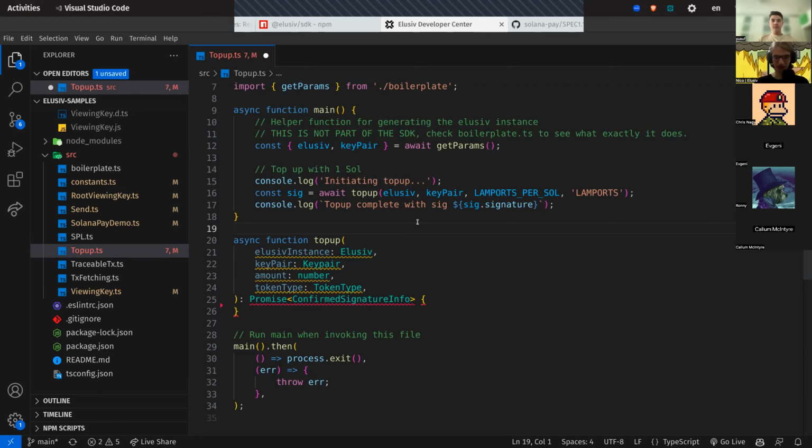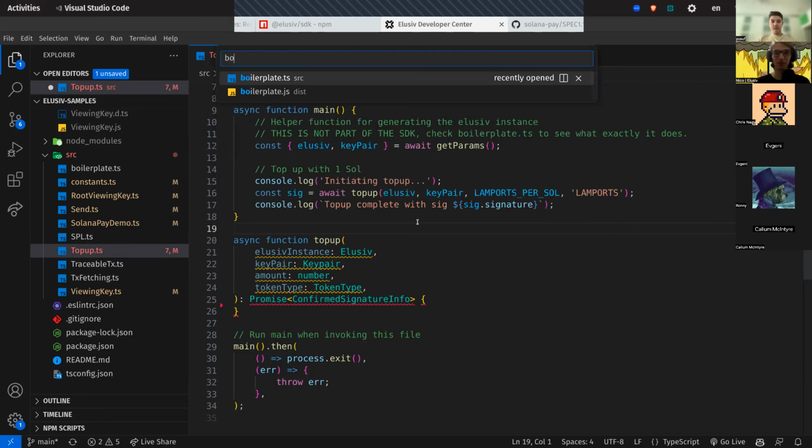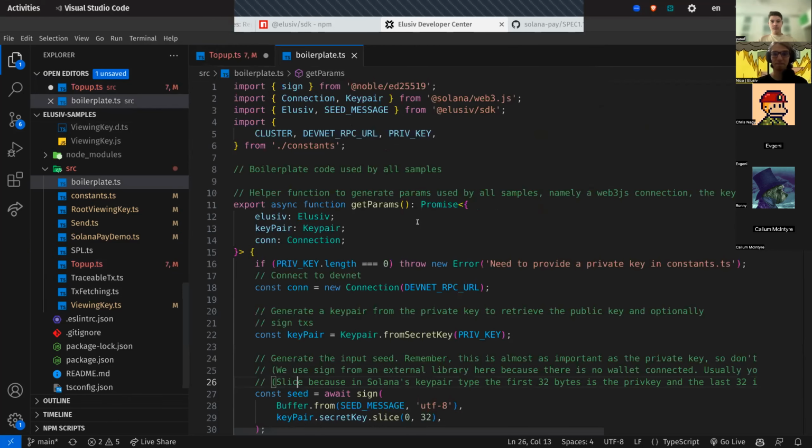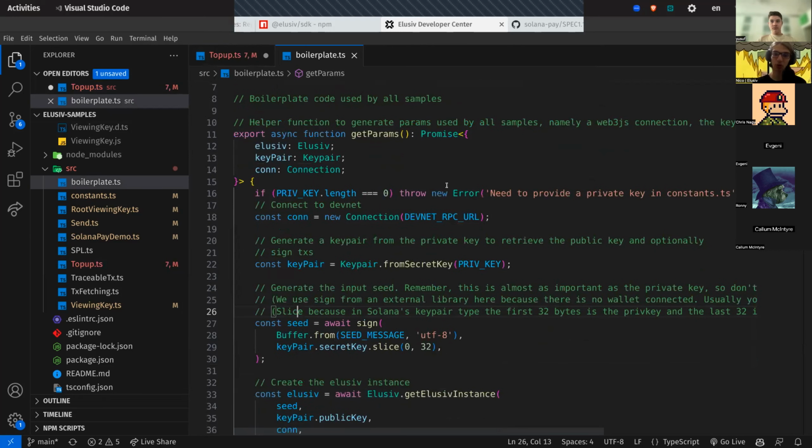Now, if you want to integrate that into your dApp, the core part of the Elusiv SDK can be found inside this little code chunk here. Here we have this little getParams method, which I wrote myself just for this demo, which just gives back some useful things that you often need in Solana programs. So one is a key pair.